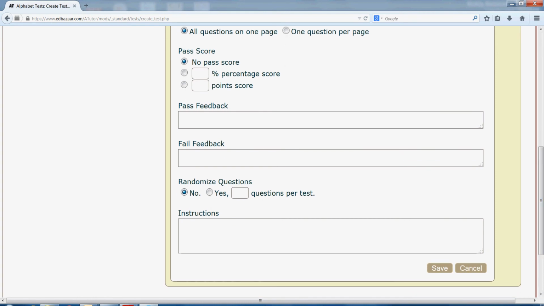And you can also provide feedback, optional feedback, if someone passed or failed. You can also decide, since we've picked 3 questions for this test, whether you want to randomize these questions or not. If you randomize these questions, when the user takes a test for the second time and the third time, the order of these questions could change. But I'm going to leave them unchanged.